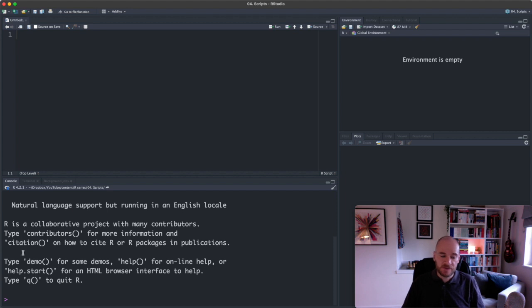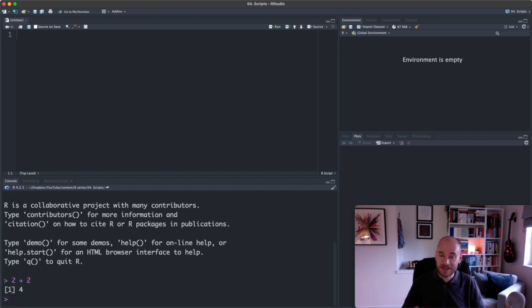Before we start with the script, let's return to the prompt and go through a few things that we went through last time. As before, I mentioned that you can use R like a calculator, so I can put in here 2 plus 2. You put 2 plus 2 into the command line, and then you hit return, and R will execute that analysis for you.